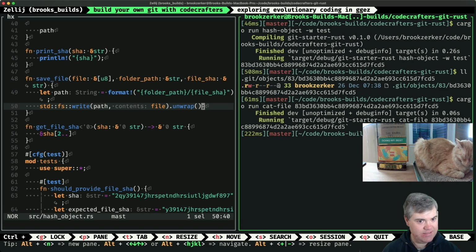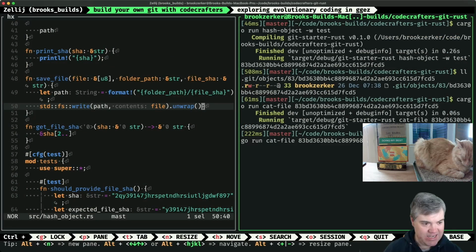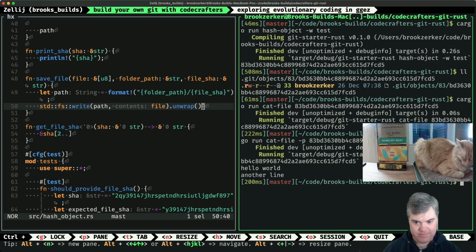That didn't work. Oh, with the dash P. I forgot the dash P. There we go. Okay, so that extracts it out, and we get it exactly. We get what we want. Perfect. Okay. Thank you for that, everybody.